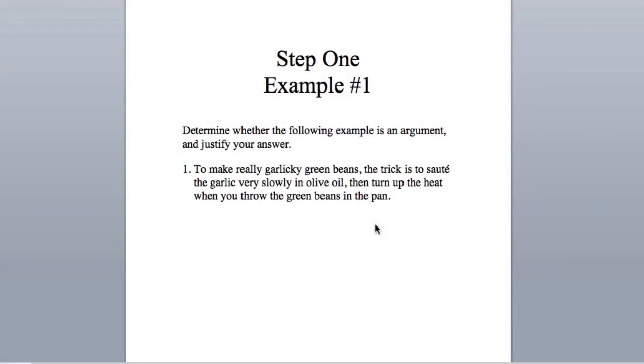So the first thing I'm going to do is read silently this particular example and then start thinking about whether it constitutes an argument.